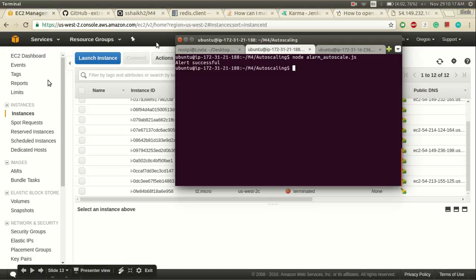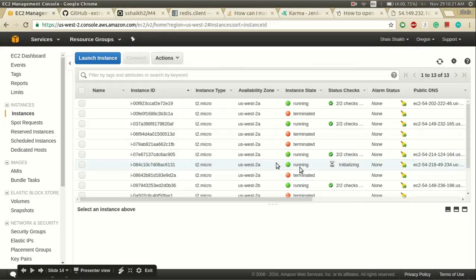And coming to auto scaling, whenever we send an alert message, our proxy server also runs an auto scaling server, which creates a new instance and configures that using Ansible. So we can see the new instance is being created currently.